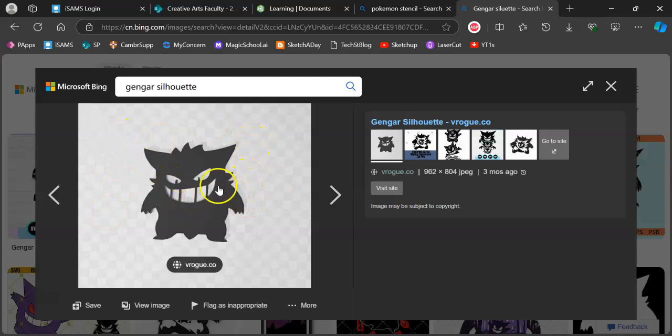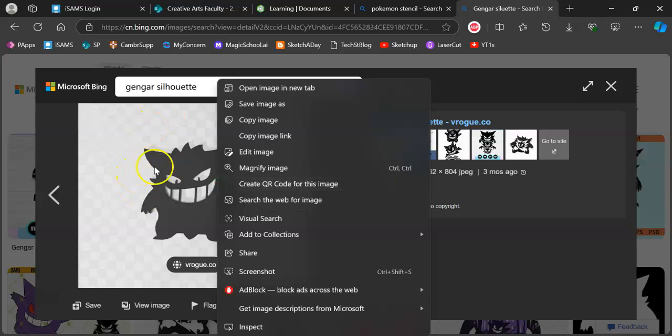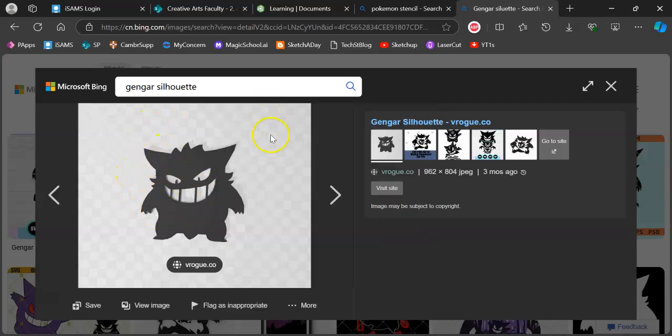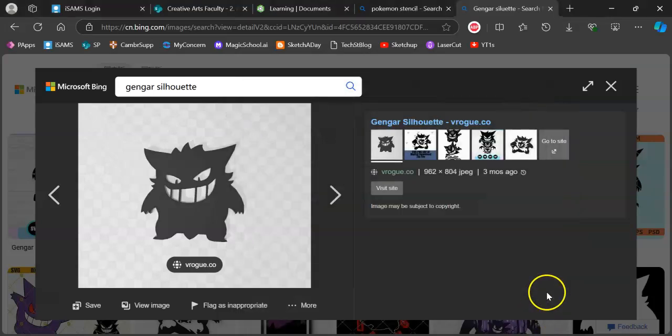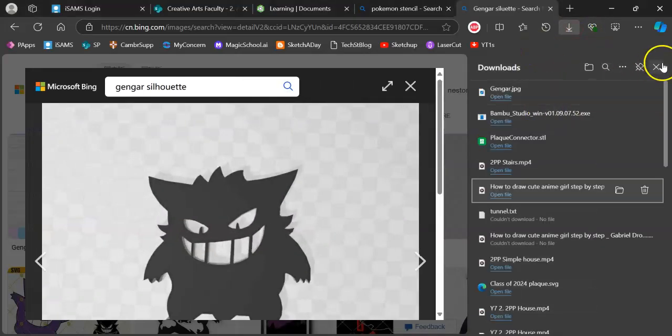After you already have your file, you right click on the image, click on save image as, and then you download it. I already downloaded it and I named it Gengar. So after you click on save, it's going to be here as part of your downloads.